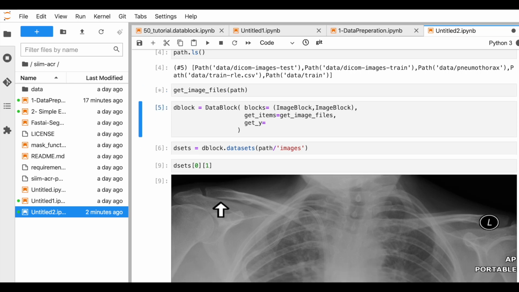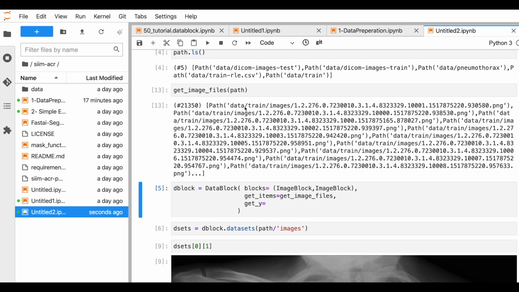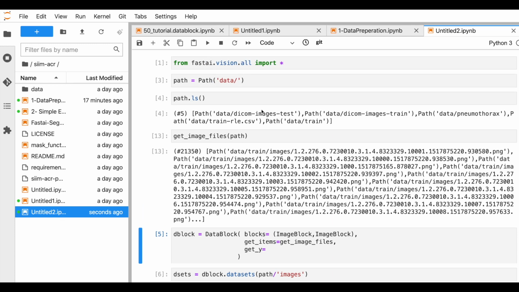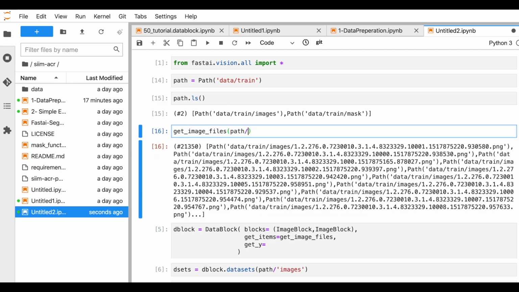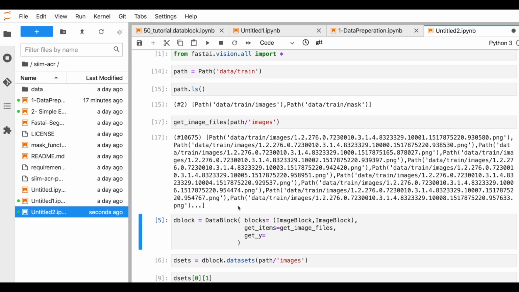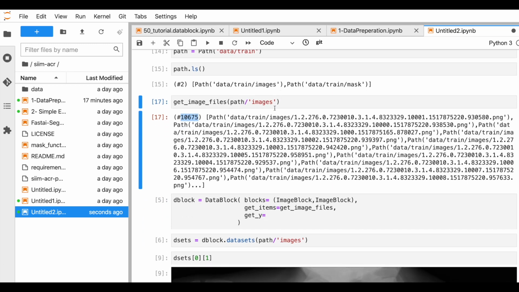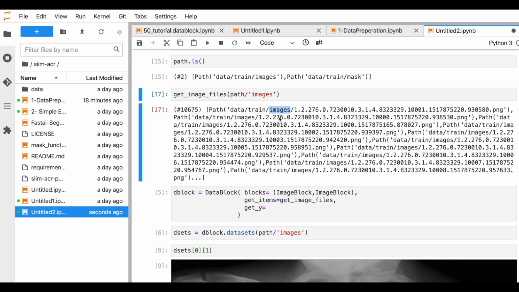Okay, let's say path. Okay, path is data, right? Slash train slash images. So what we'll do is here we'll change the path to path slash data train. Okay, and now we know we have images and masks, and now we can say path of images. Okay, now we know that we have 10,675, and we know that previously it was including the validation images, right? So what we need to do is, instead of this images directory, we have to change it to masks, right?